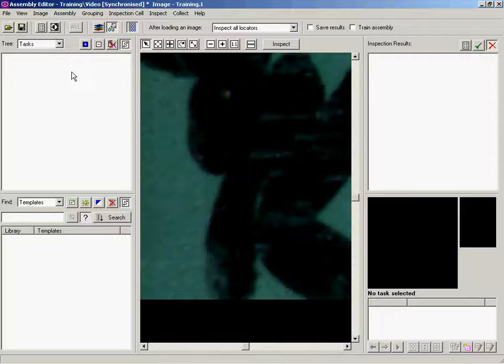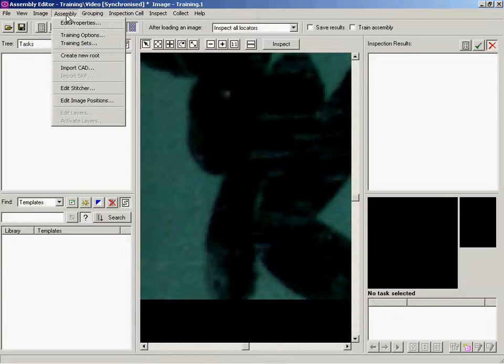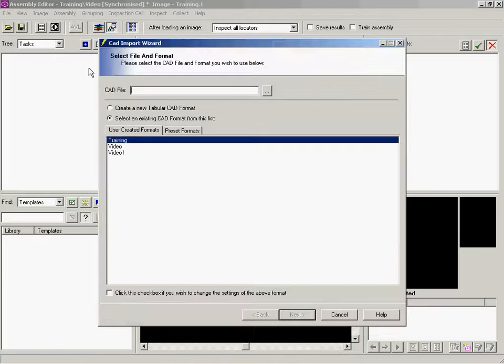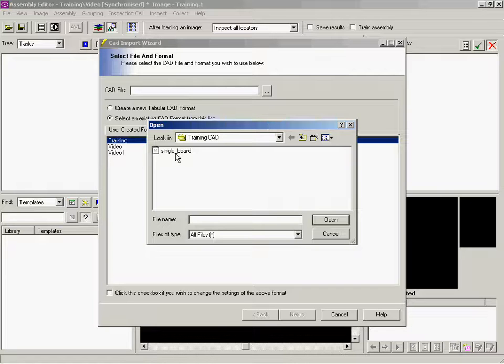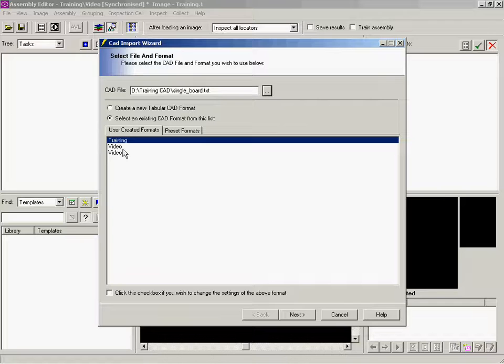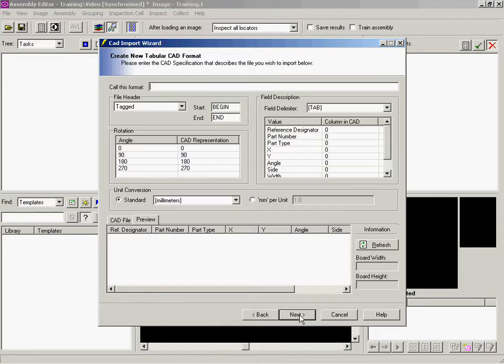I wish to now bring in my CAD data. So I will go Assembly, and then I will choose to import CAD. The first thing I have to do is find my CAD file. Select my CAD file, and then I either need to select an existing format or create a new format. For this demonstration, I will create a new format. I have to give this format a name.